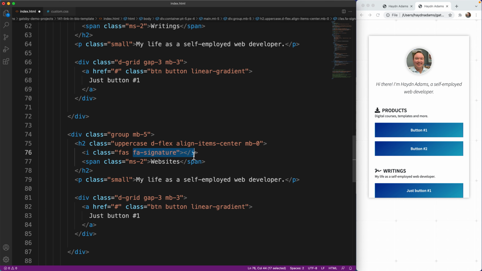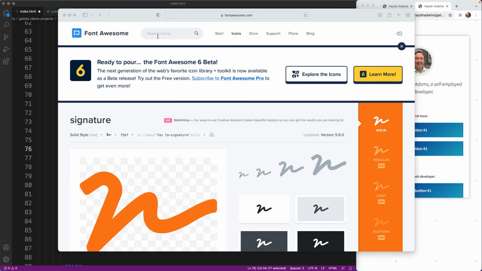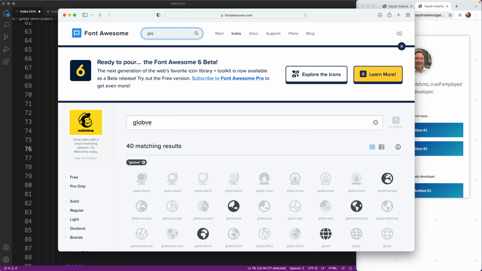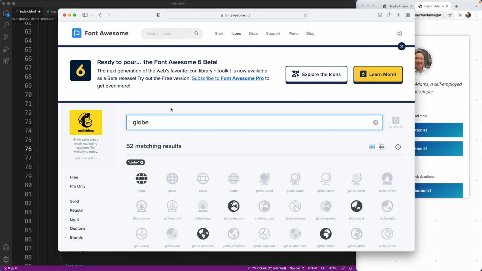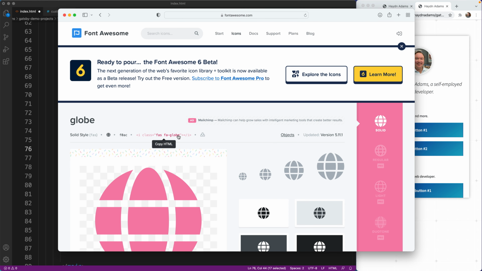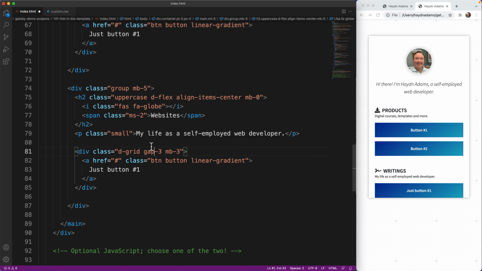And the signature I'm looking for is a globe to represent the World Wide Web icon. So I'm going to type in globe up here. Globby, that's a good one. How about globe? There we go. That's what I'm looking for, is the globe. Now what I can do is I can copy the globe, and in here I'm going to change signature to globe. And you guessed it, I'm just going to say my websites. And I'm going to keep just button 1 just for display purposes.